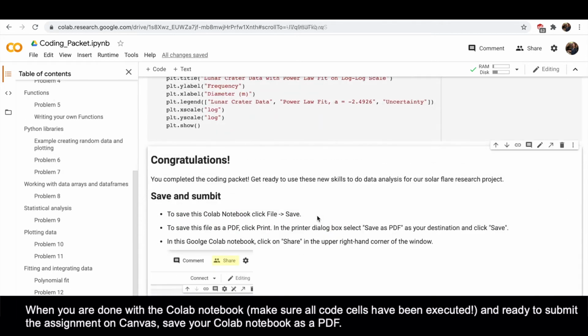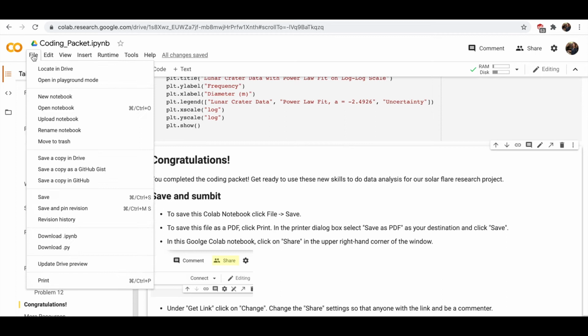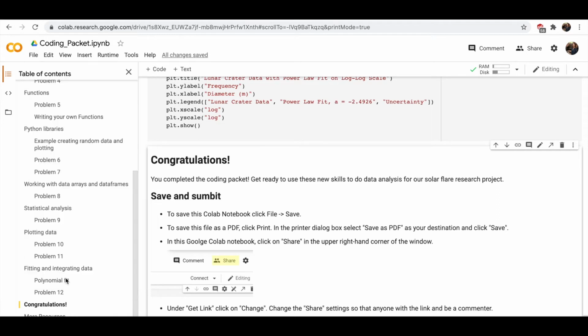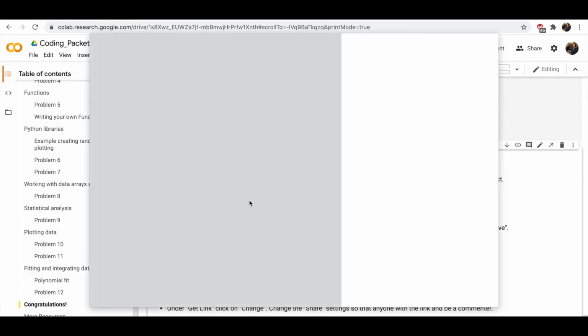When you're done and ready to submit your Colab file, make sure that all of your code cells have been executed. You can then save the Colab file by clicking on File and Save. You'll also, for this class, need to save the file as a PDF, which I show here. Click on File, Print, and then you'll see a Print dialog box. Make sure the destination is to save as a PDF.